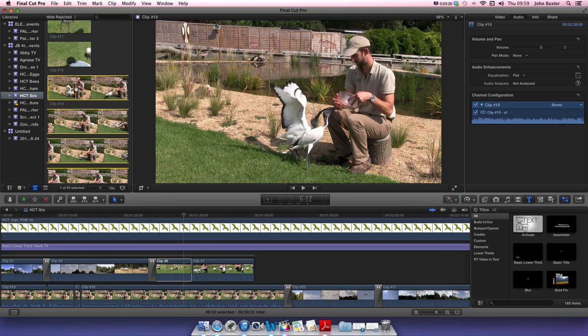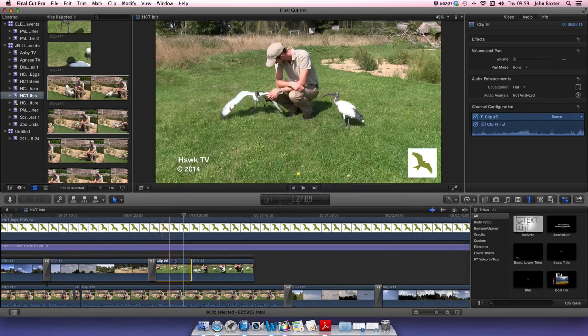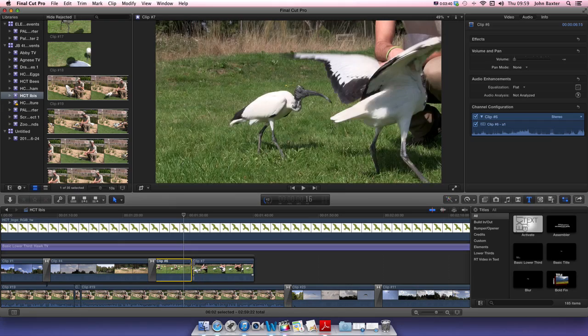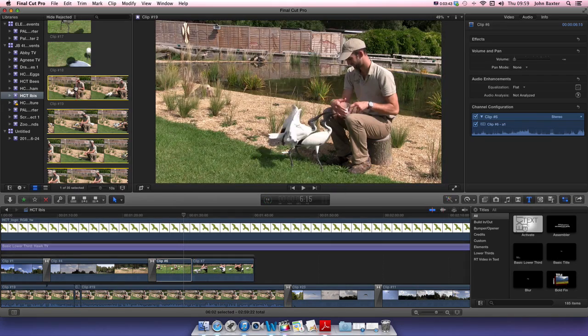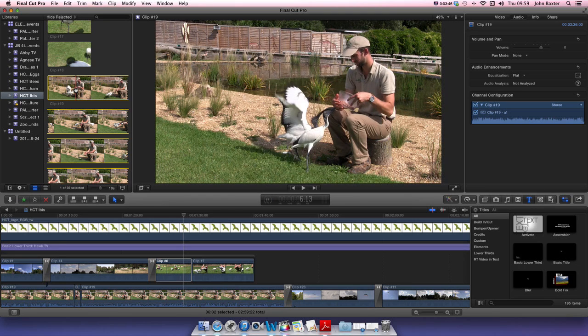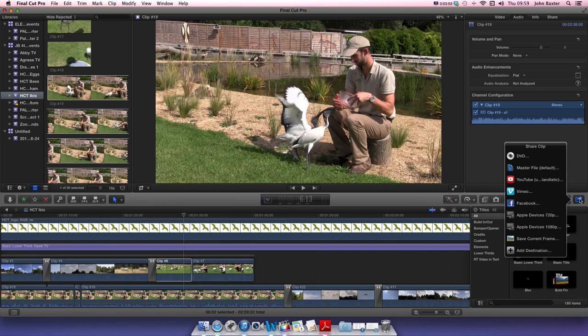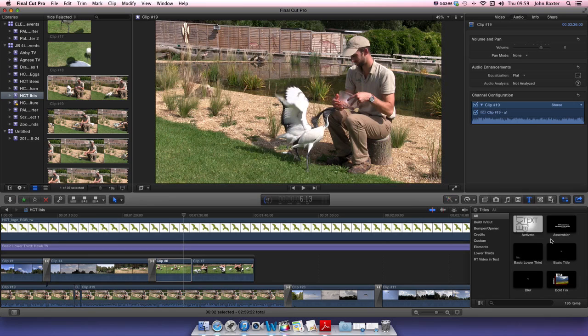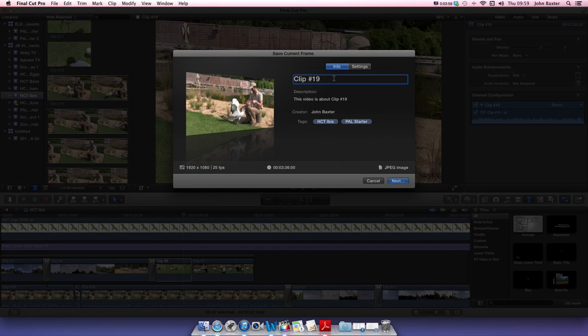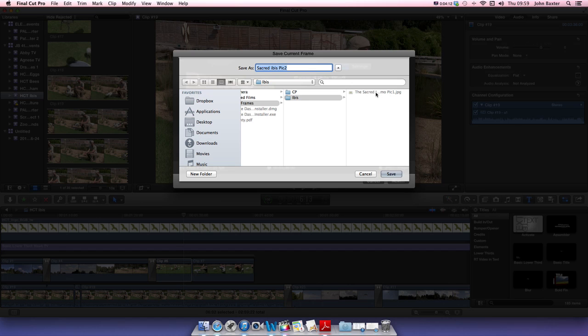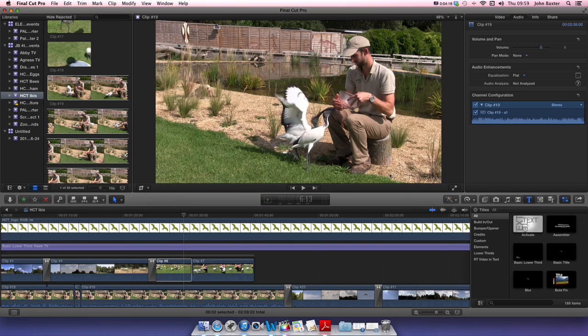Now, be careful when you move your cursor across that you don't accidentally go across the timeline, because that will make the timeline live, and therefore it would be that frame that you would save, not the frame that you want to save here. So we'll just click on that frame again and move the cursor across the top down to the option button, save current frame, and this time we'll give it a new title. We'll call it Sacred Ibis Pick 2, and we go to next, and it comes up into that folder that we've already saved our first one, and click save.